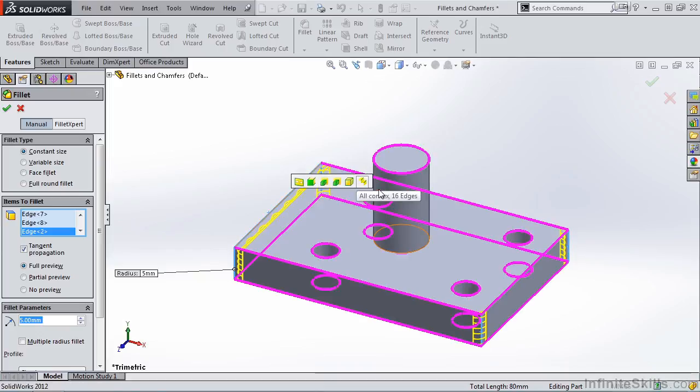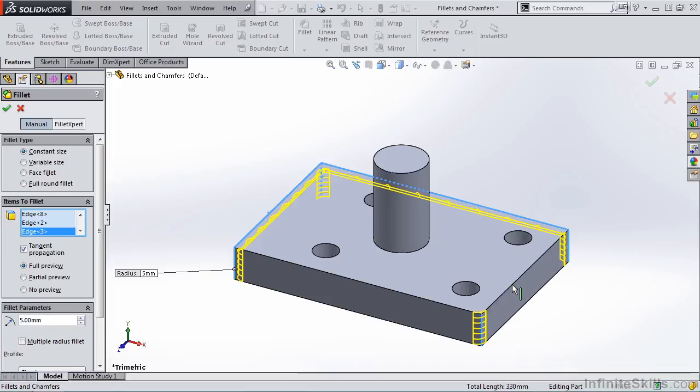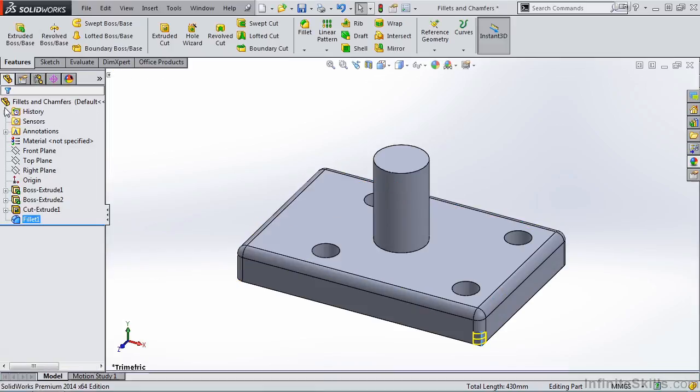I'm going to work around the part and select the 4 edges around the top face, and then close out of the fillet command. Now notice in the Feature Manager tree, we do not have any plus sign in front of the fillet feature because the fillet feature does not require a 2D sketch.